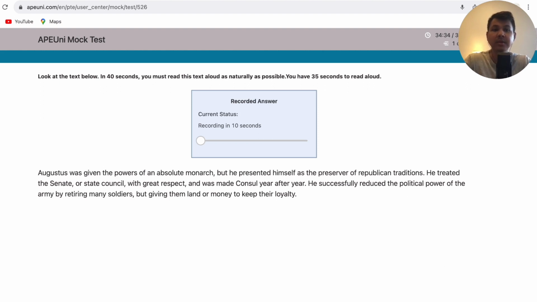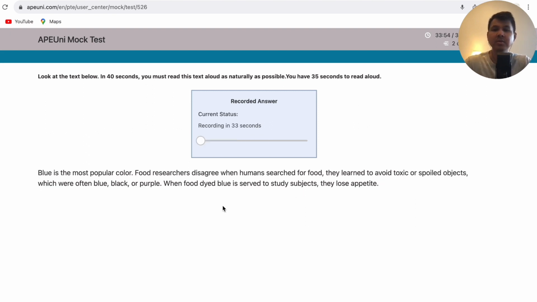Augustus was given the powers of an absolute monarch, but he presented himself as the preserver of republican traditions. He treated the Senate or State Council with great respect and was made consul year after year. He successfully reduced the political power of the army by retiring many soldiers, but giving them land or money to keep their loyalty.